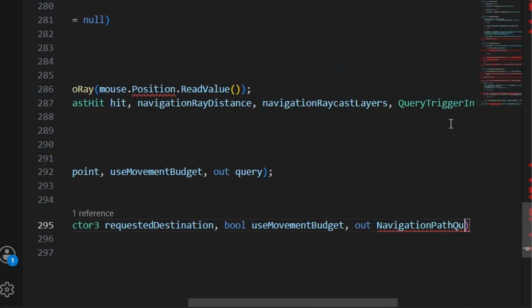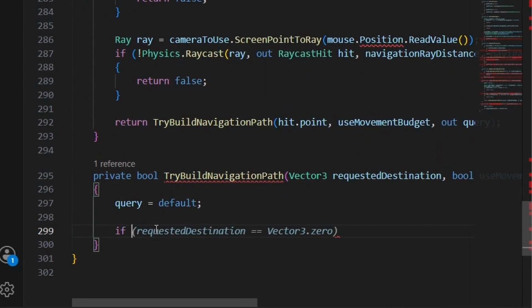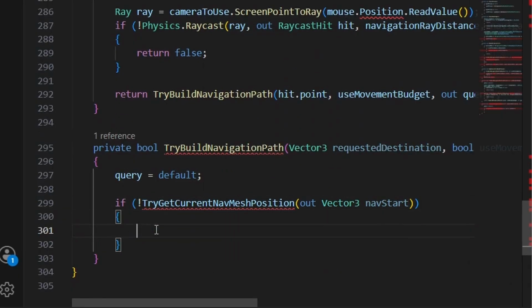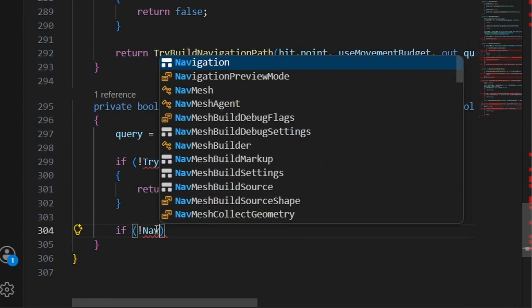Return try build navigation path hit.point, use movement budget, out query. Now let's actually make that bool, which we'll call try build navigation path, takes Vector3 as an argument, and a bool called use movement budget, and out navigation path query, which we'll call query. Query equals default.